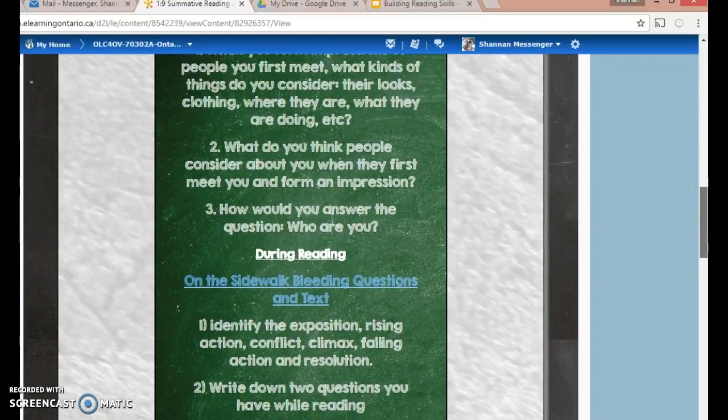Number 2, what do you think people consider about you when they first meet you and form an impression? Number 3, how would you answer the question, who are you?